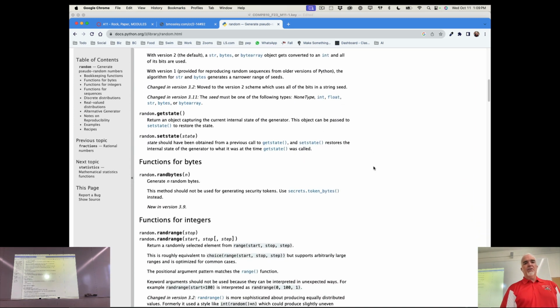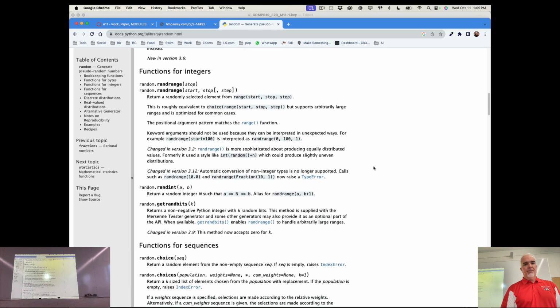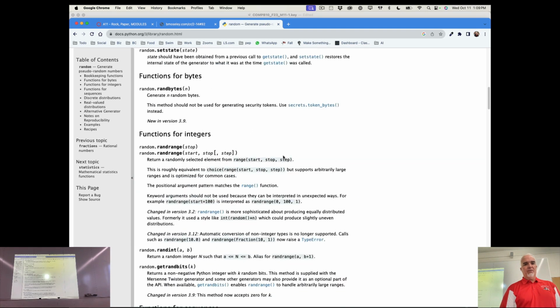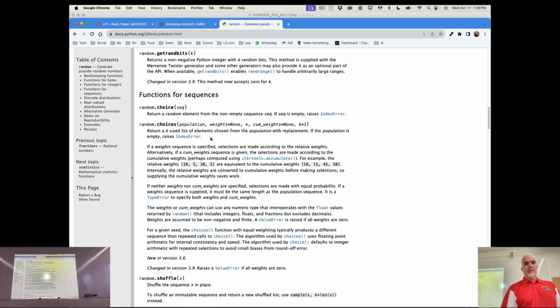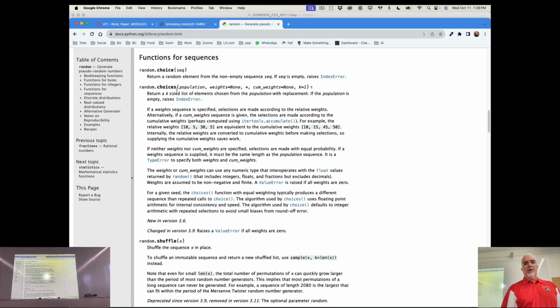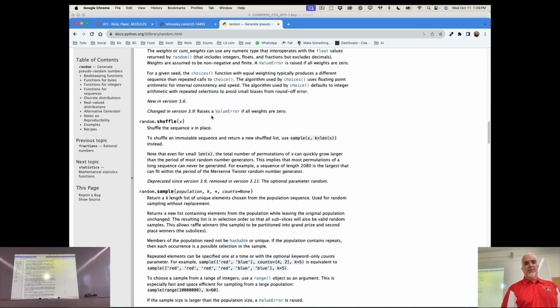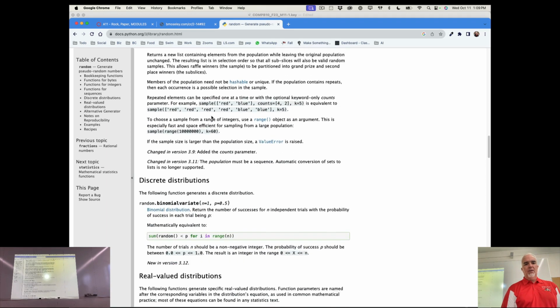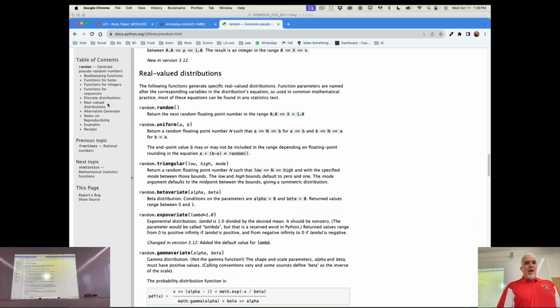So it tells you a lot of things. Functions for integers, functions for sequences. So it tells you how to use all of these things. It tells you the parameters and the syntax and all of that stuff and tells you what it does. And that's great. That's useful.